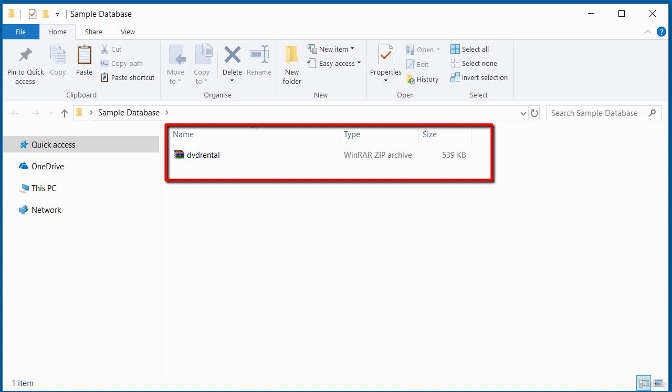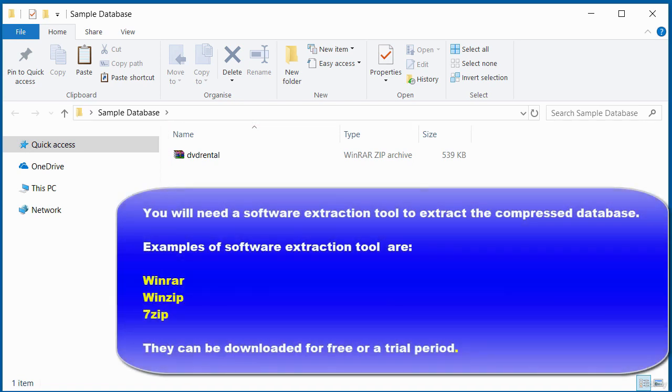It's in a zipped format, so you need to have a software extraction tool to extract the database. You can use WinRAR, you can use WinZip, or any software extraction tool you have available. You can use that to extract the database content.